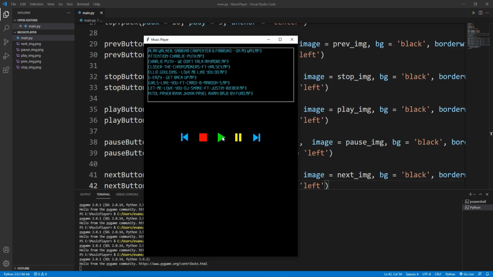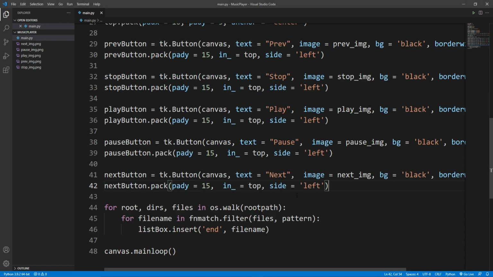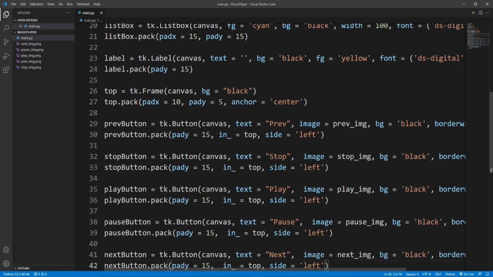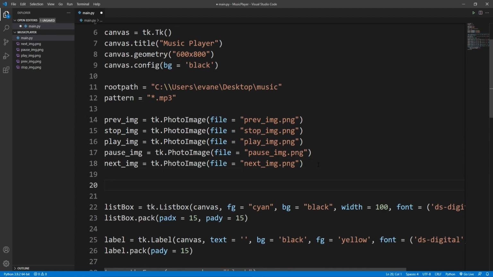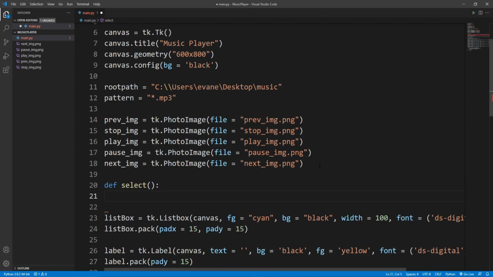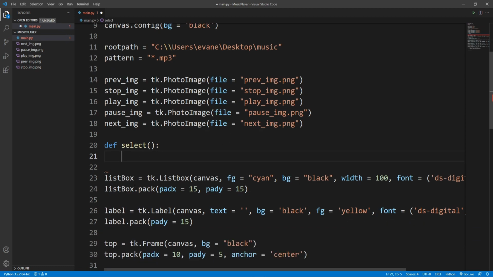Okay, so now let's work on the commands for the buttons. So at first I'll work on the play button. I'll go up here after this image declarations, and here I'll define a new method, def select, and here as soon as the user selects a song from the list and clicks on the play button, it should show the song name inside the label, this label, and should play the song. Okay, so for this at first let's try to show the song name inside the label.